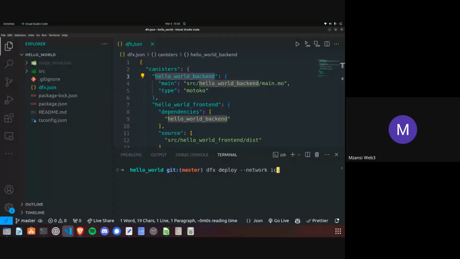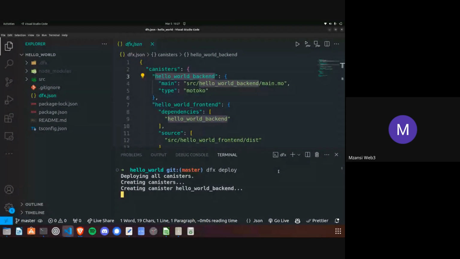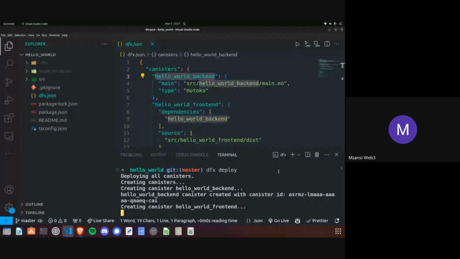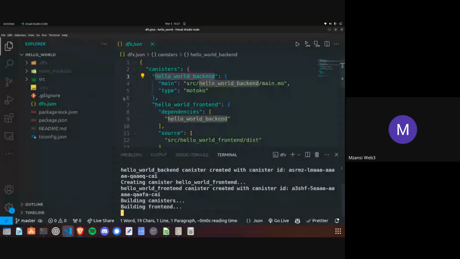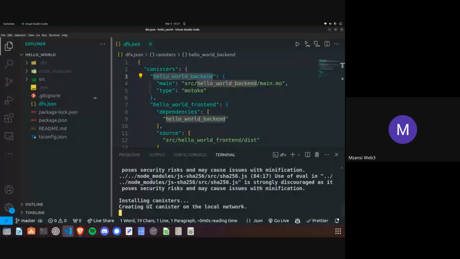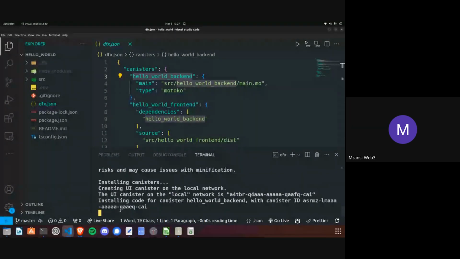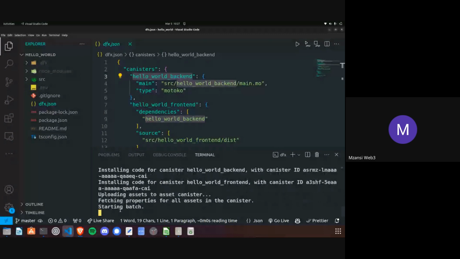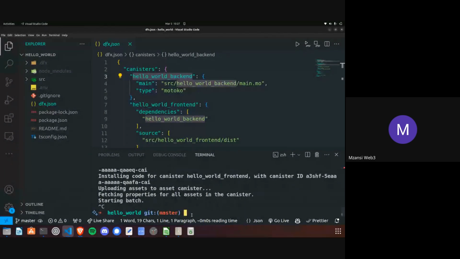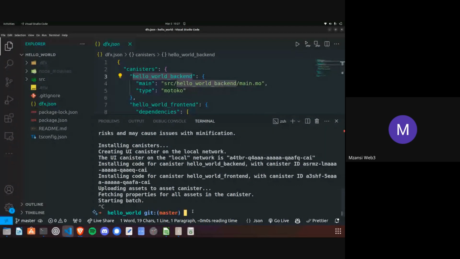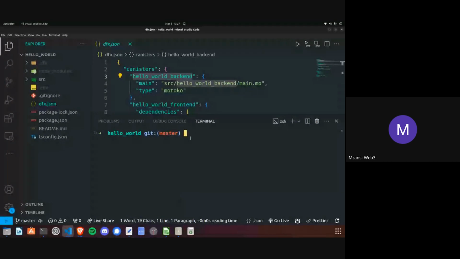So we just do dfx deploy. So it's deploying locally. Okay, so let me stop this for a second. There's an important step which I had skipped. We'll get back to that.